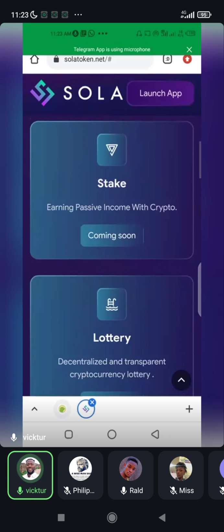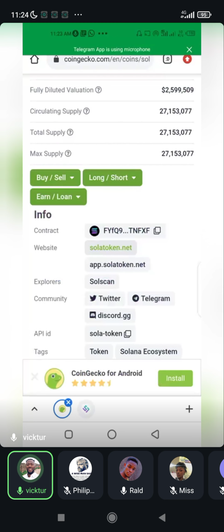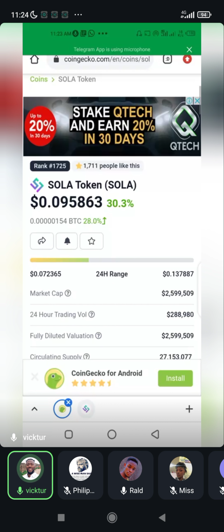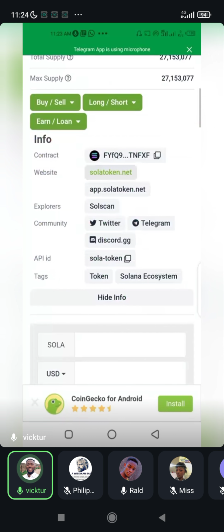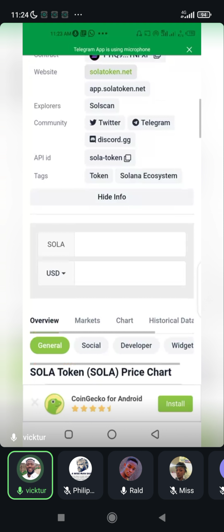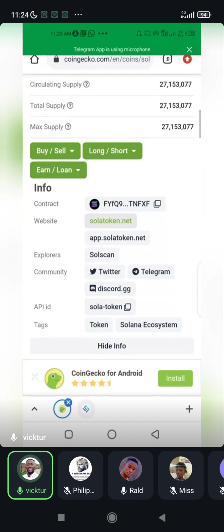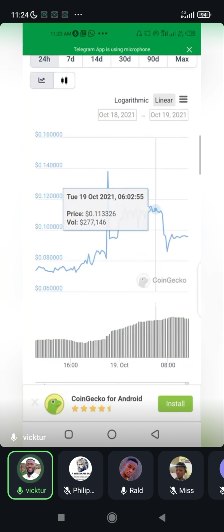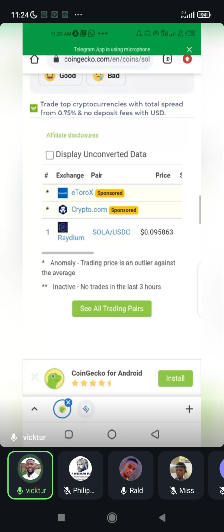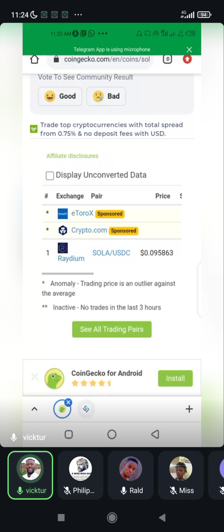So from here, let's go back to CoinGecko. Now we're on CoinGecko. The next thing is, how do we buy this coin? If you remember, I showed you under these exchanges that the only exchange you can buy Solar from is Radium. And Radium is also a DEX. It's one of the big tokens under the Solana network.